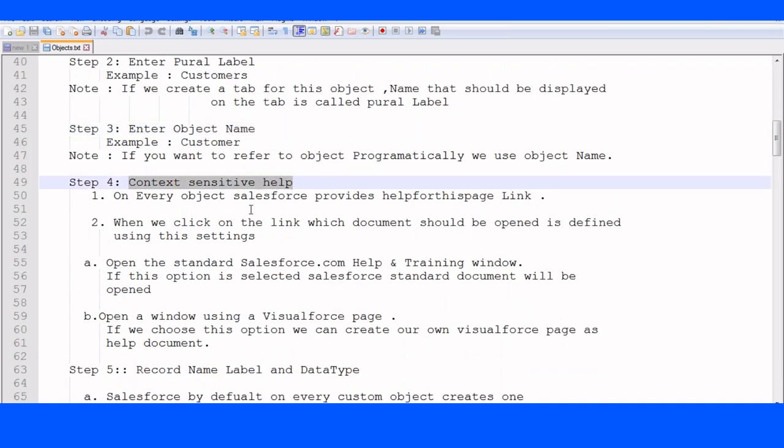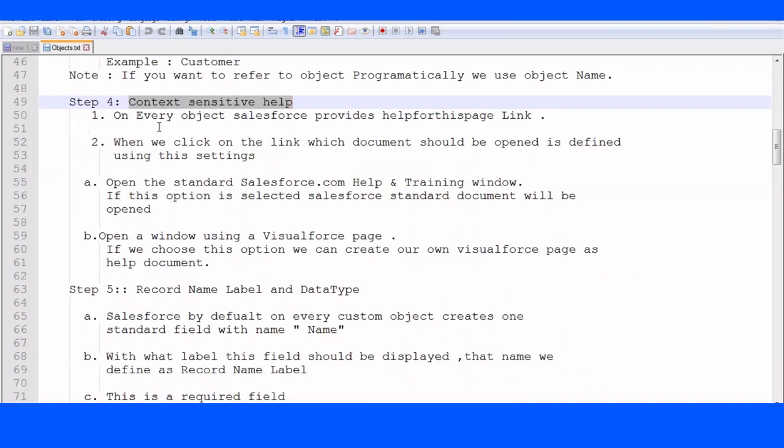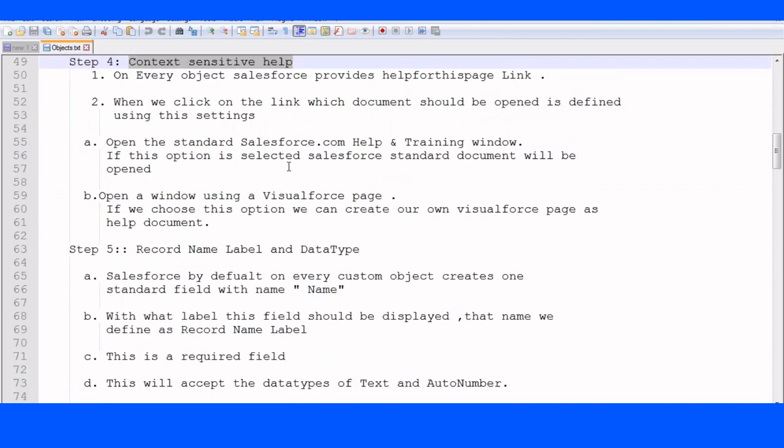Context sensitive help. Now, on every object, there is a link called help for this page. When you click on this link, which document should be opened, that is identified by help for this page. When you click on that, which document should be opened, that is decided by context sensitive help. Open the standard salesforce.com window or open a Visualforce page.